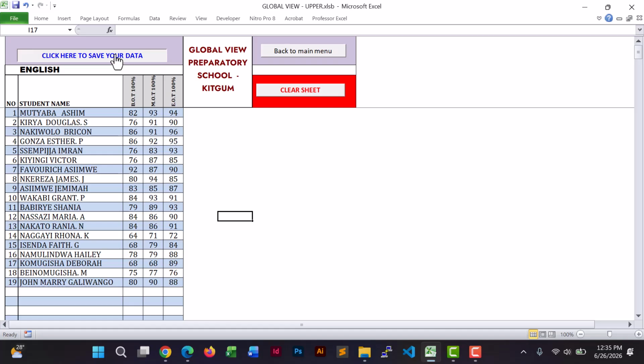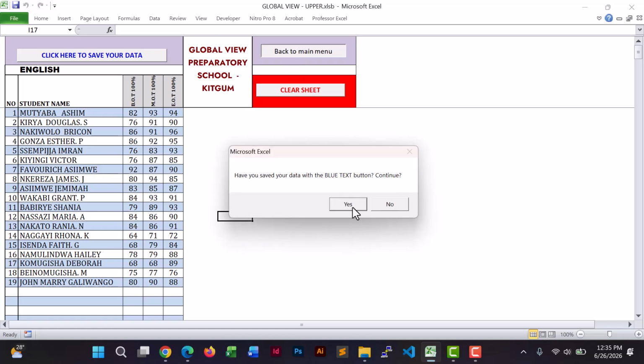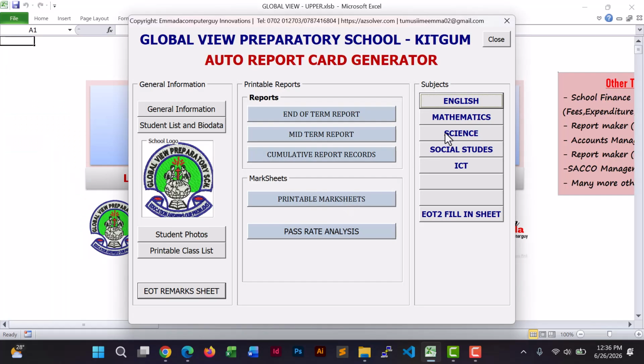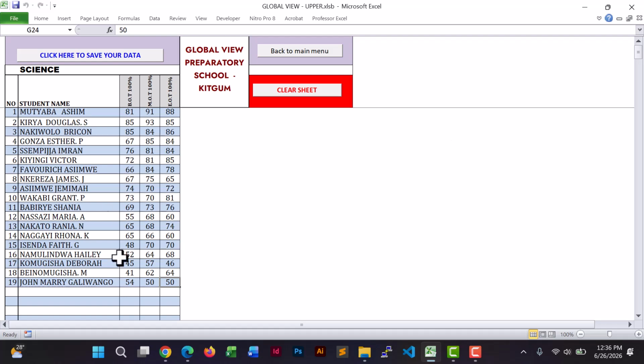Okay, you save your data like that. From there, when it is saved, you can even clear this sheet. This data will go, but the names will remain. Click back to main menu. Then again, you do the same for all those subjects which you want.